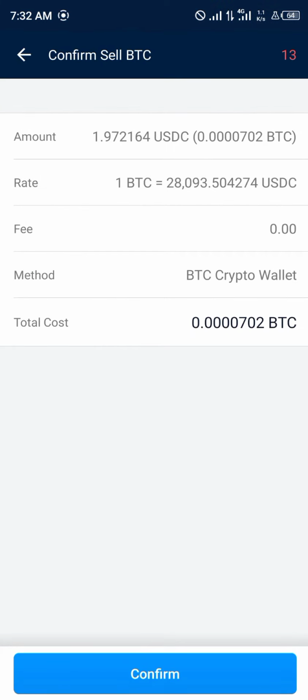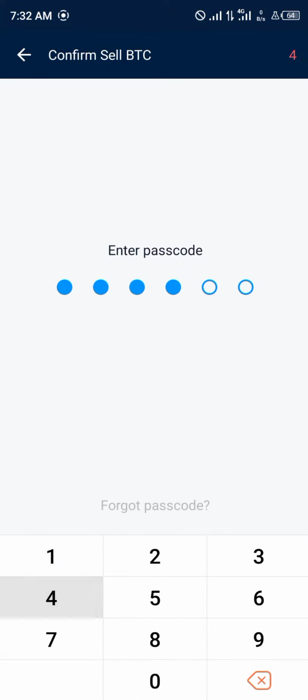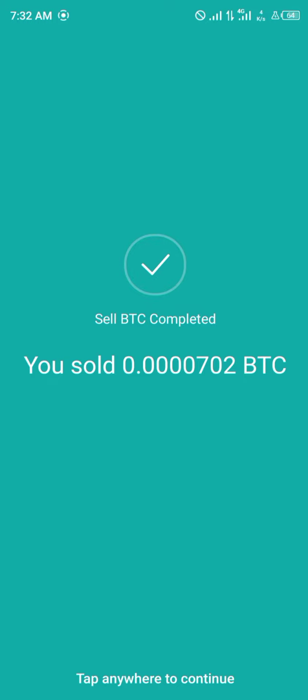Now you're taken to the sell order where we have the rate, the fee, and the method in which we're selling. You simply click on confirm, enter your passcode. There's a timer running, it starts from 16 seconds. But with that, we've successfully sold our BTC.